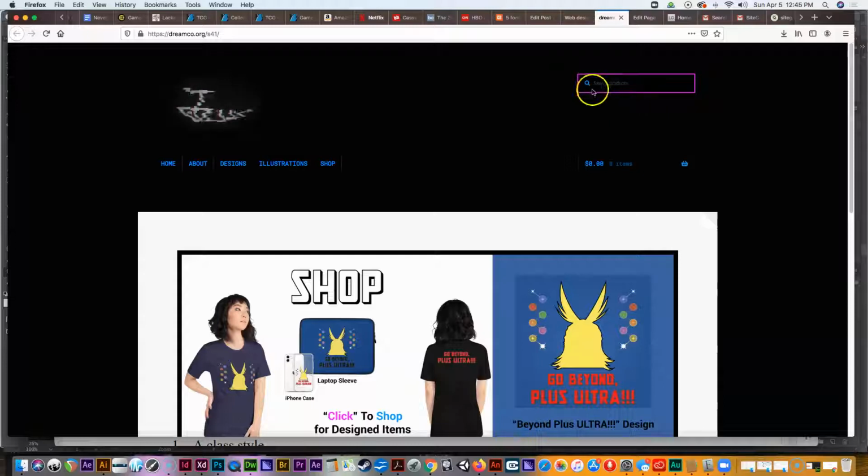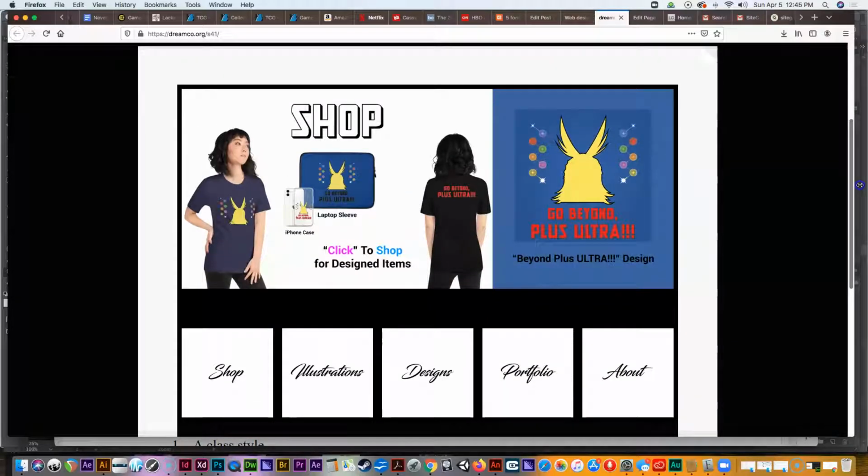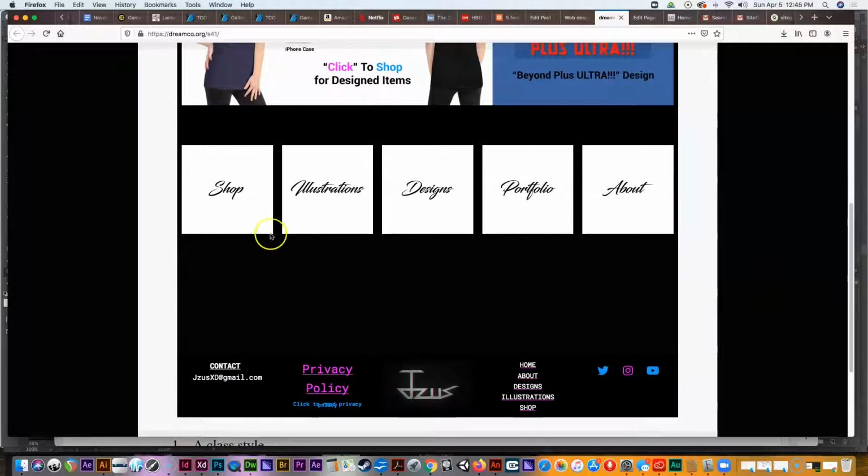And then the search products, it's kind of hard to read that, but you can see the little blue magnifying glass, which we all recognize, so that probably works okay for that. Okay, we have some links here, and then obviously we have a shopping cart, so he's probably using something like WooCommerce. And so here's the shop. It says click to shop for designed items, and these are some examples, maybe a t-shirt with this cool design on it.